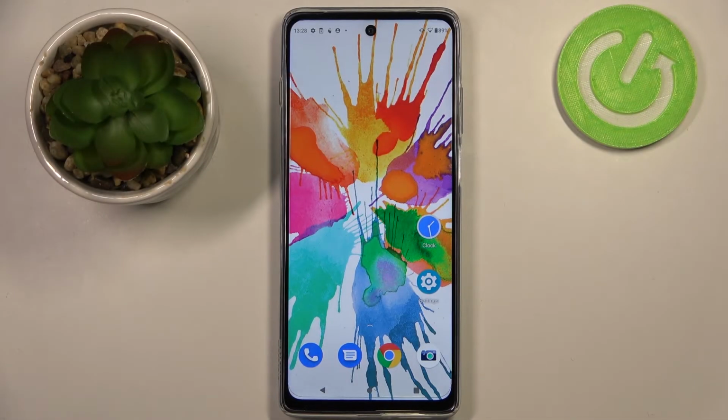Hi everyone, in front of me I've got Motorola Moto G200 and let me share with you how to enable the demo mode on this device.